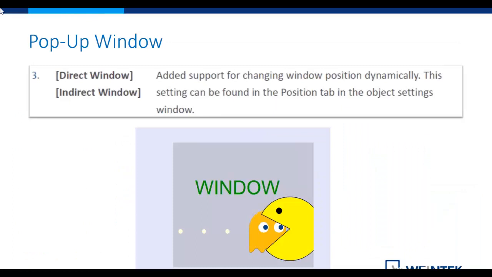Okay, so next is about the direct windows and indirect window. So here, this one is pretty easy. This is what we said, that we have supported changing the position dynamically. Before, it wasn't possible. You choose where this window pops up, and that's it. No, you cannot move it.